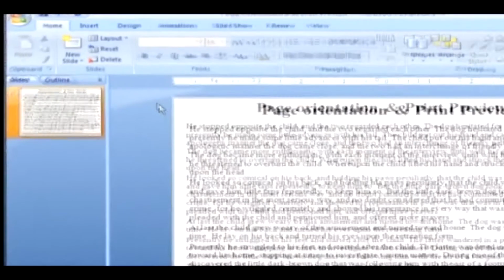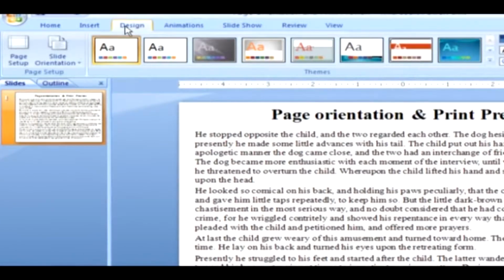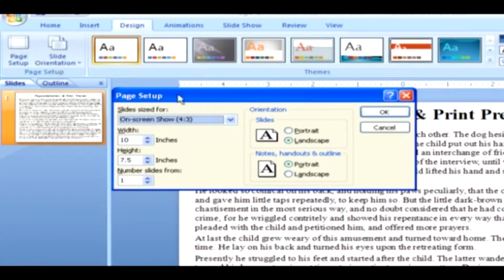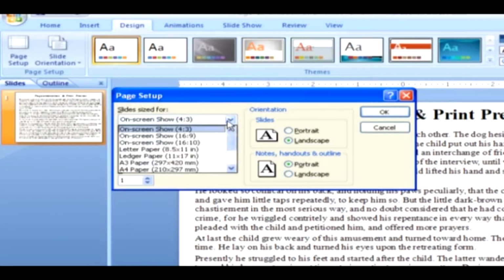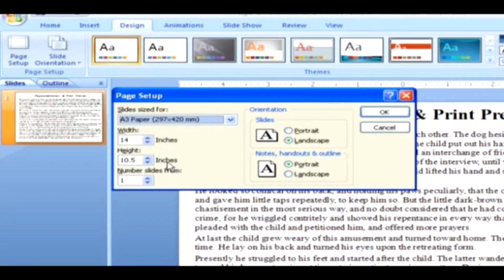Here are the steps. Go to the Design tab, move the mouse pointer to the Page Setup group. Click on Page Setup. The Page Setup dialog box appears. This is the Slides Sized For drop-down list. It contains several paper size models. Choose the size of paper on which you will be printing. The default width and height is displayed for selected paper.